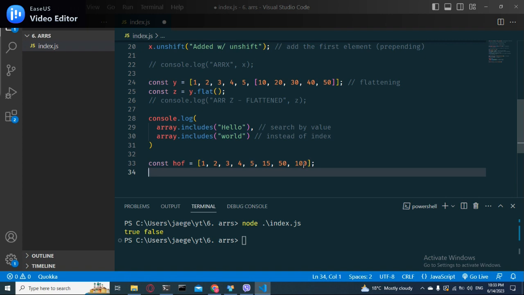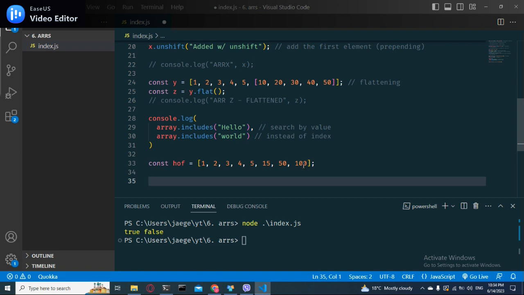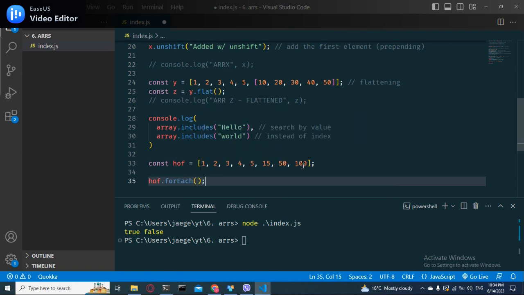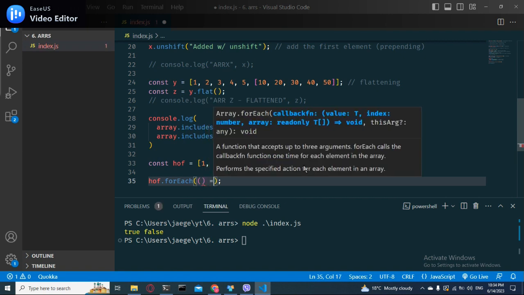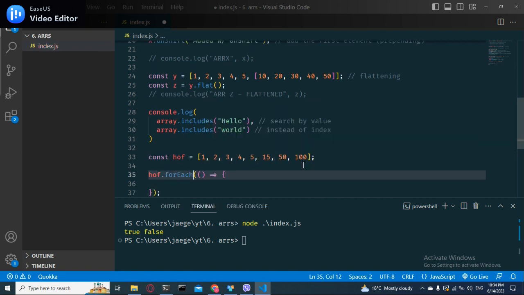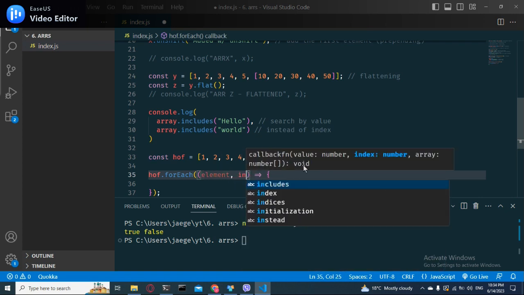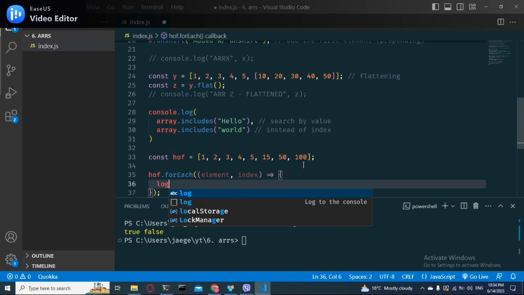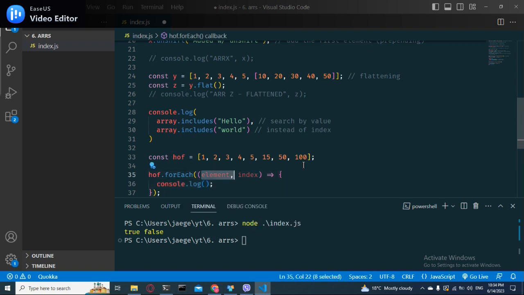So the first higher order function doesn't have a return value, it's void, and it's called forEach, and it basically does what it says. It takes a callback function and executes it for each of the elements in the array, and it takes an element and its index as the parameters. I mean, that's what we get. In our case, I'll simply log the element and the index.